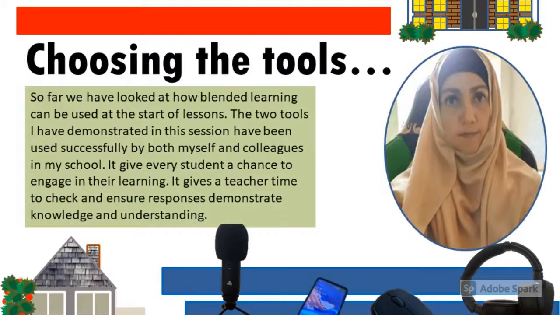So far, we have looked at how blended learning can be used at the start of lessons. The two tools I have demonstrated in this session have been used successfully by both myself and colleagues in my school. It gives every student a chance to engage in their learning. It gives teachers time to check and ensure responses demonstrate knowledge and understanding.